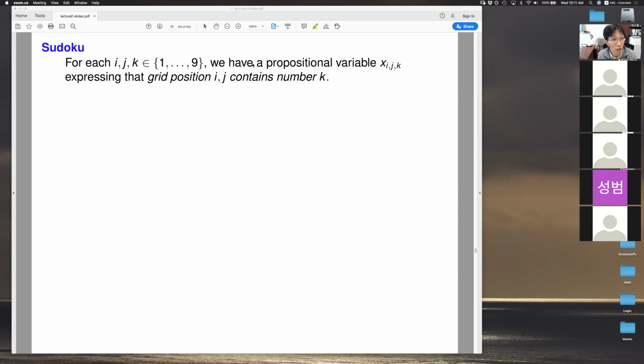The key step is essentially the line that you see on the slide. It says that we're going to introduce 9 by 9 times 9, which is about 700 Boolean variables. For every box in the Sudoku problem, we introduce 9 Boolean variables. And this Boolean variable has a meaning: if the variable x_ijk is true, then grid position i,j contains number k.